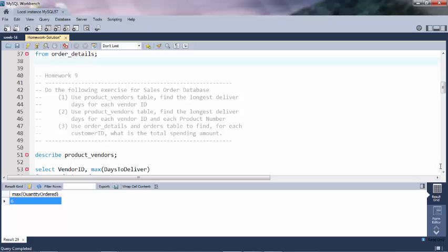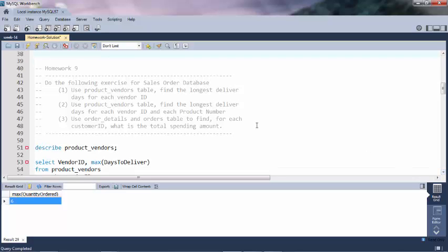After we learn the simple total from the chapter where homework 8 was assigned, for homework number 9, we're trying to use the group by function. The group by function is where you can find out some aggregated behavior for certain groups within your table. So in this homework, the first one is: use the product vendor table, find the longest delivered days for each vendor.